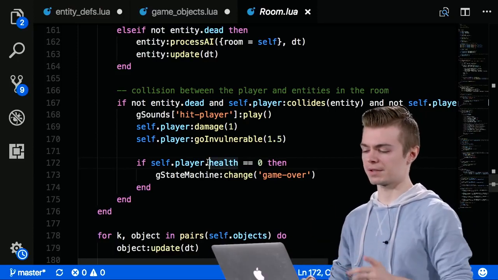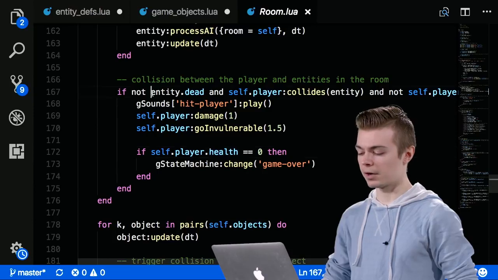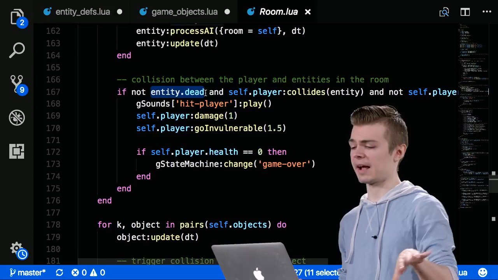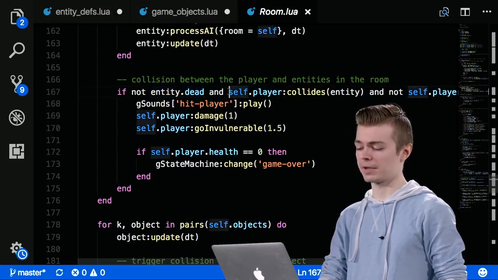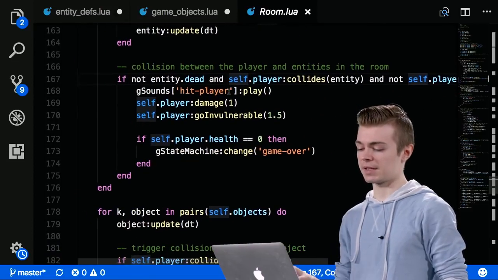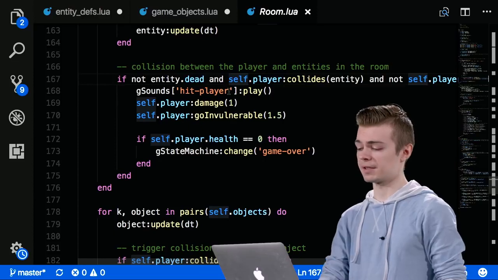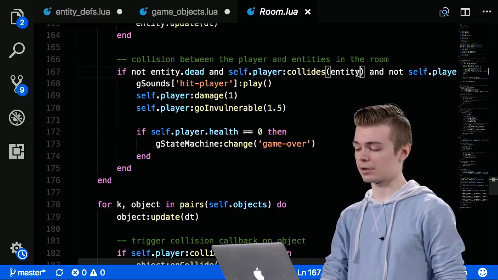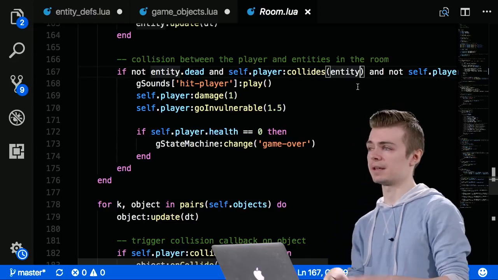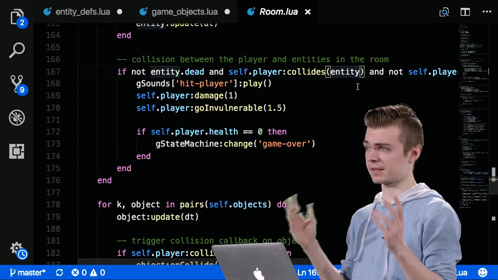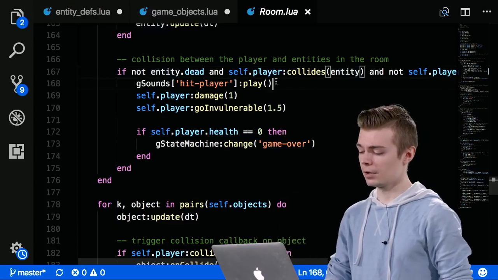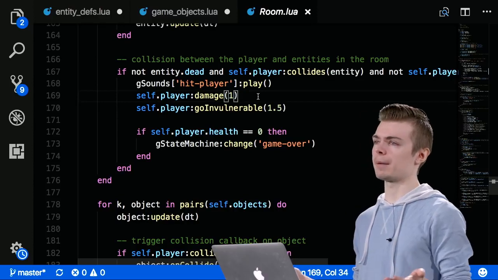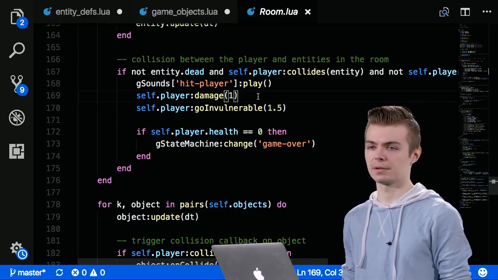So notice how readable this is. When you model your entities like this, all you really need to do is check for certain flags or functions, and you can do arbitrarily complex tests like this. Because entities can be dead or not, because entities can be invulnerable or not, and because entities are all x, y, width, height-based things in our game, and collides just expects them to have that, all we do is play a sound, damage the player. What does damage do offhand? What do we think it does?